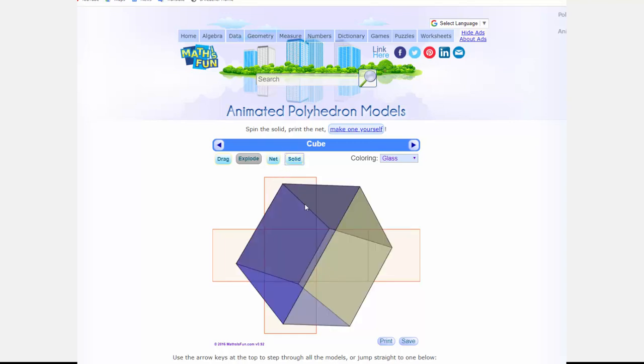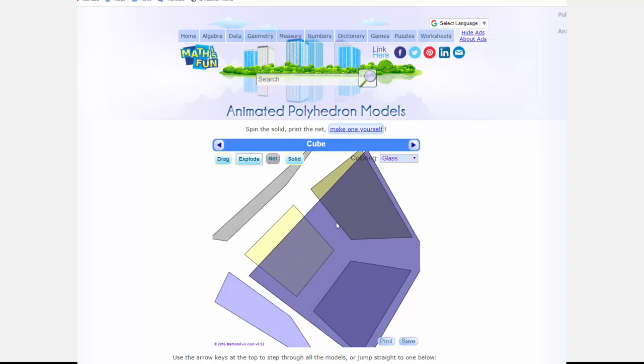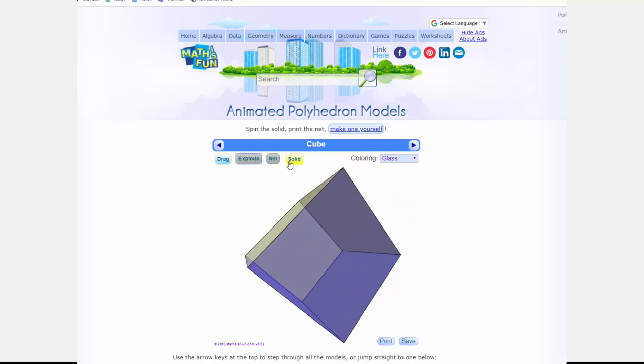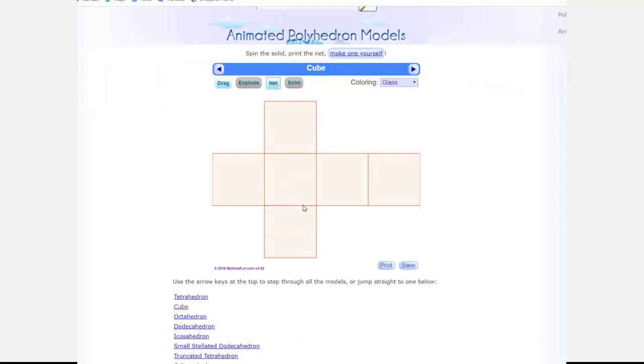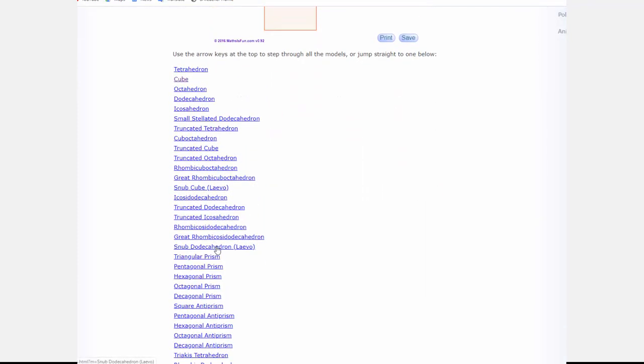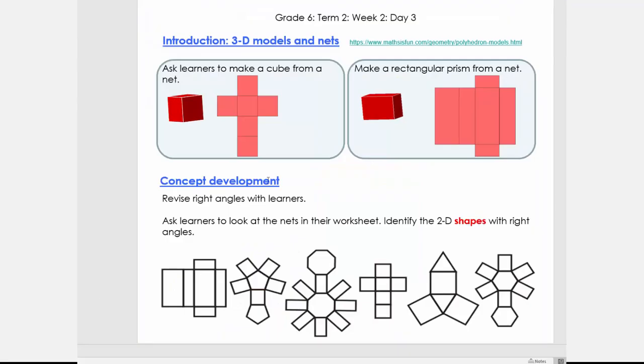So here we can change it. You can see it's a solid and the net. I can switch off the net. I can move it with my hand. I'm going to explode it so you can see the pieces it's made of. And then again, I'm going to switch off the solid and we can look at the net. So this is the net, the pattern. You will find all these other examples as well. Go through them, have fun, open the solids, show the nets to the learners, and enjoy.